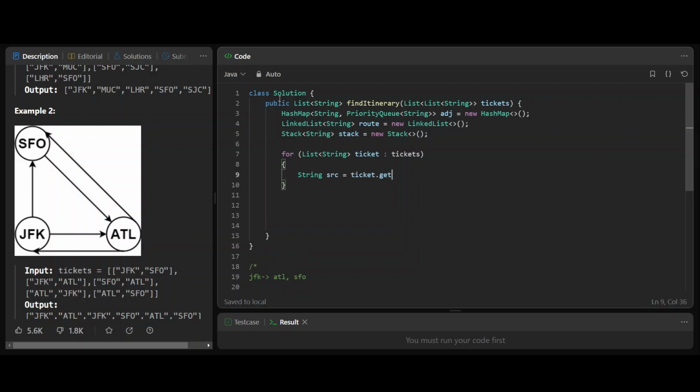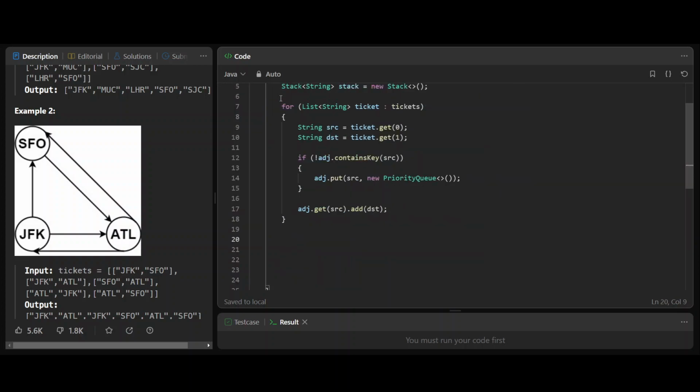source is ticket.get(0) and destination is get(1). So if adjacency list does not contain the key for source, then you first add it with put. Now you are guaranteed that adjacency list.get(source) will give you a priority queue. In that priority queue, you add this destination, right? So your list is complete. Now what do you do?